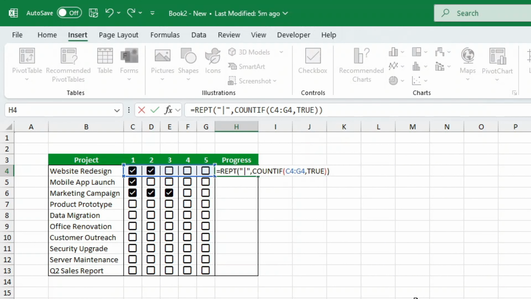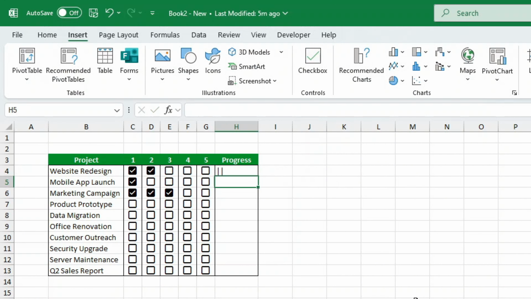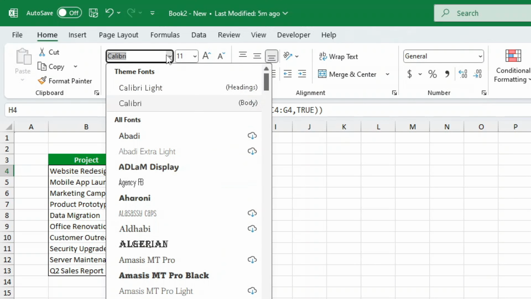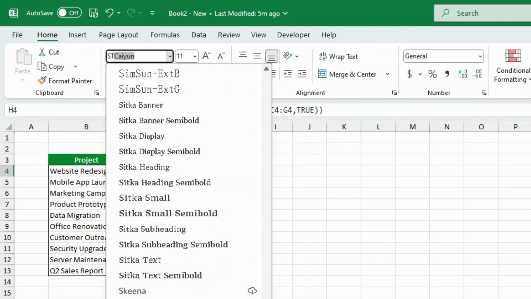The REPT function repeats the vertical bar symbol multiple times to create a mini-bar chart. We multiply by 5 to scale the bar length. You can adjust this to make the bars longer or shorter. Pro tip: change the font to Stencil or monospace for a sleek bar chart effect.